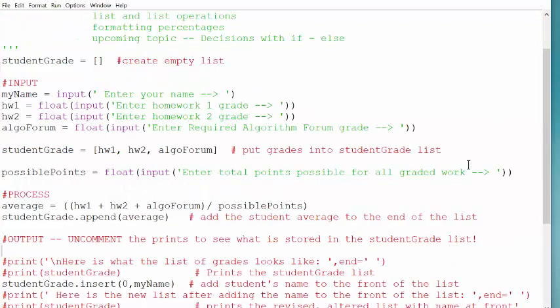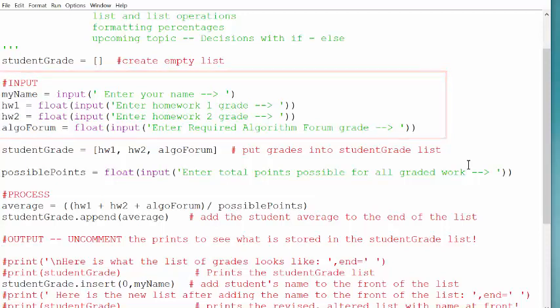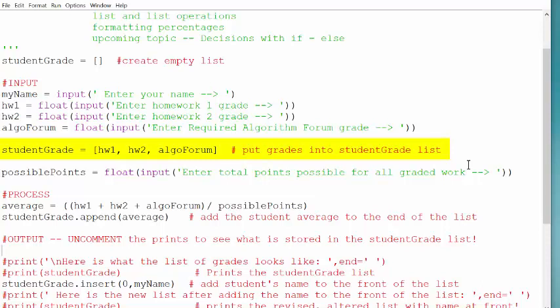So the first thing this program does is to declare a student grade list. Notice the use of the square brackets. This symbol indicates that we will be working with a list data structure. The input section of the program asks the user to enter their name, their Homework 1 grade, their Homework 2 grade, and their grade for the Algorithms Forum. It then stores the Homework 1 grade, Homework 2 grade, and the Algorithm Forum grade inside the student grade list.